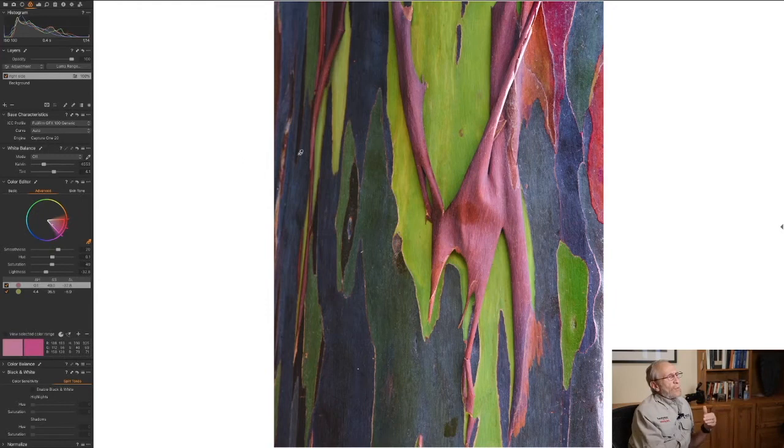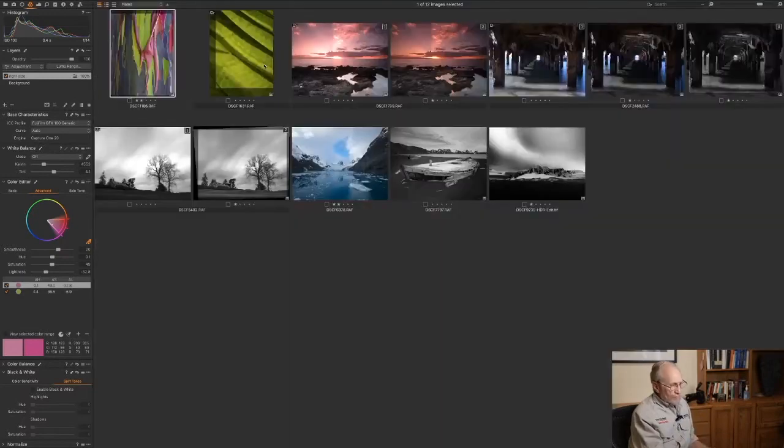So the color adjustments in Capture One are so much easier to use, and the very fine adjustments that you can make are really quite profound.